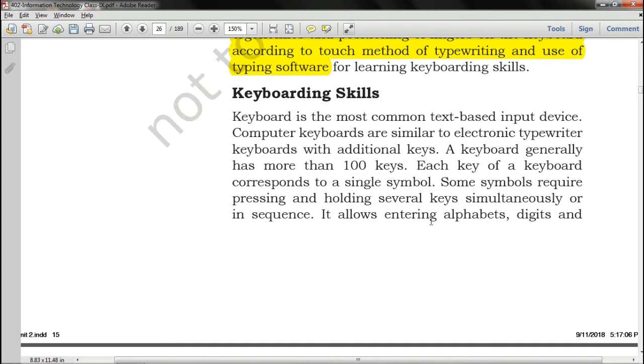Some symbols require pressing and holding several keys simultaneously or in sequence, like the shortcut keys, like Control A. If we are pressing Control and A at the same time, it is giving a command to the computer so that it could select all the text or whatever data or information is there. Or several keys, Alt, Control, Delete is the common key command combination which helps us to open the task manager, so that we could kill some task, or we could add some task according to a desire.